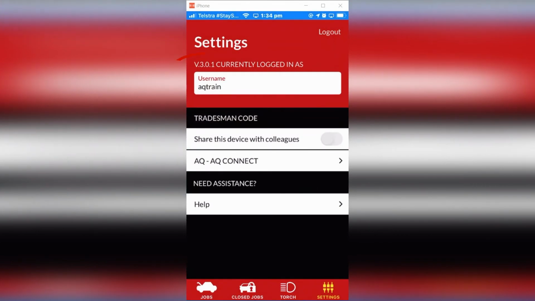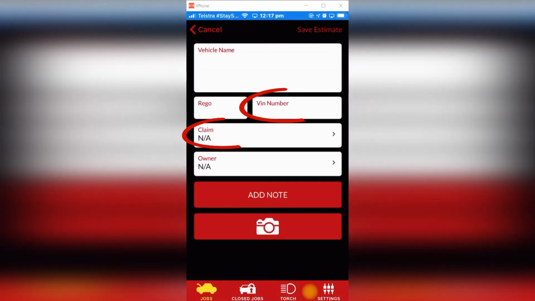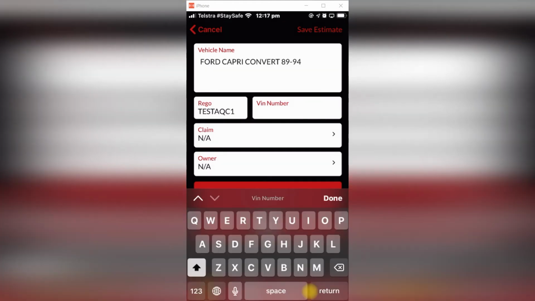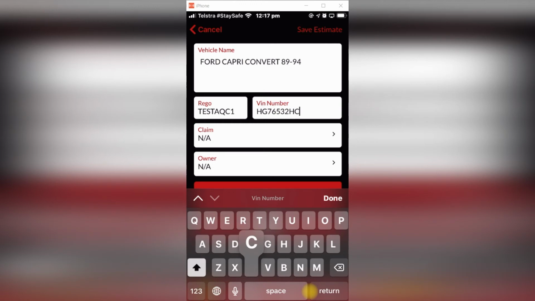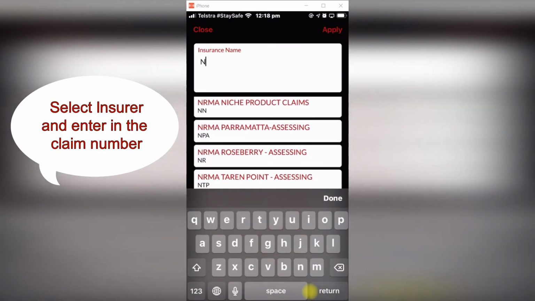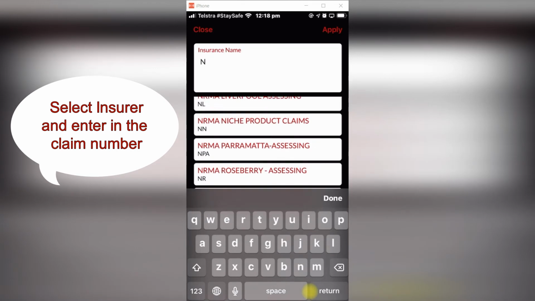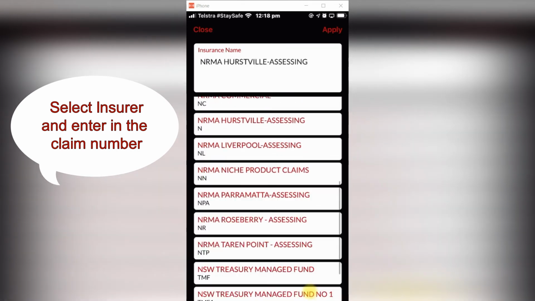AQConnect version 3. We have added some new fields to the app. When you add a new estimate, you now have the provision to enter in the VIN number and the insurance details, name of insurer, and the claim number. The name of the insurer is picked up from your AutoQuote debtors list.